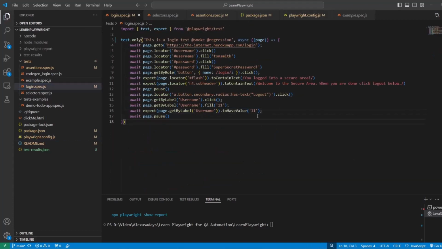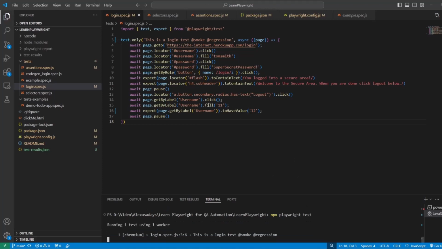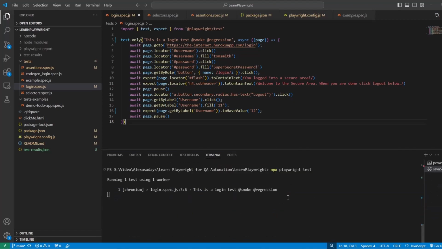For example, here we typed 11 and then verified that the value is 11. Let's verify that it is 12 instead. Let's run this test. Let's just do the regular npx playwright test, and it will run the test only, right? I should fail this because I typed in 11, but I'm checking for 12. It's actually waiting 50 seconds now to find this value.